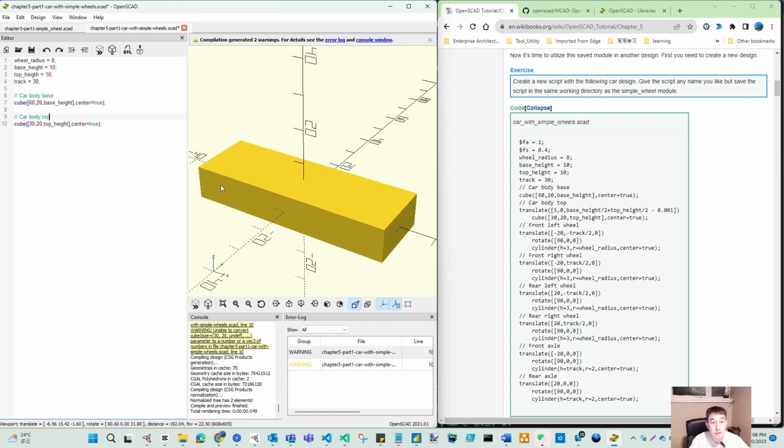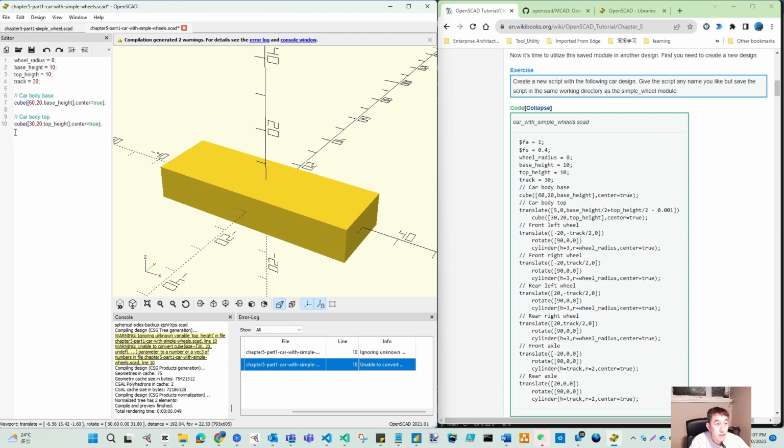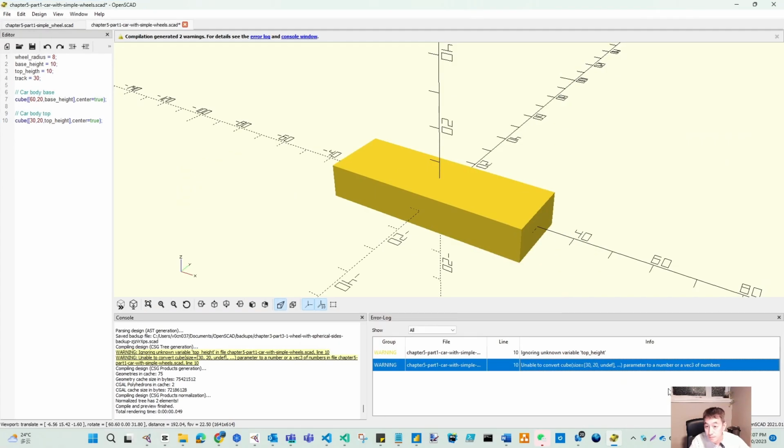But if we put that here, you cannot see this. So 30. So what's the different parts? Unable to convert. Let's see, whenever you get any errors, let's investigate immediately. Number 10. So 10, center, 30/20, top height. So why is it talking about unable to convert cube?